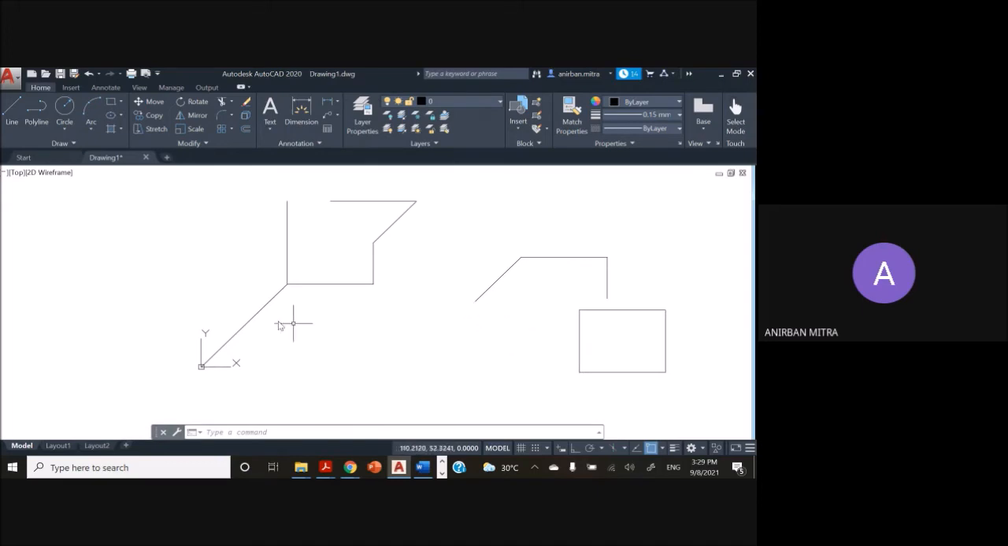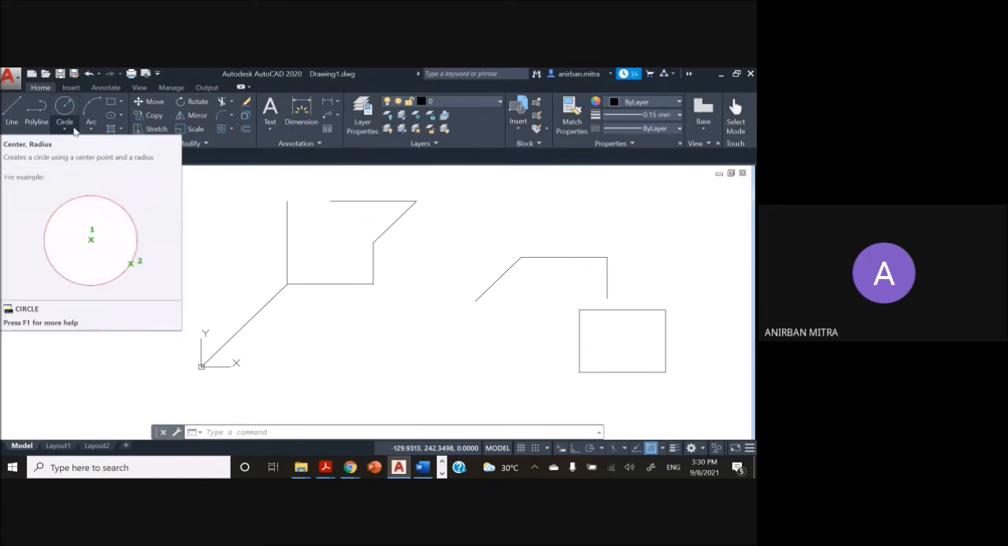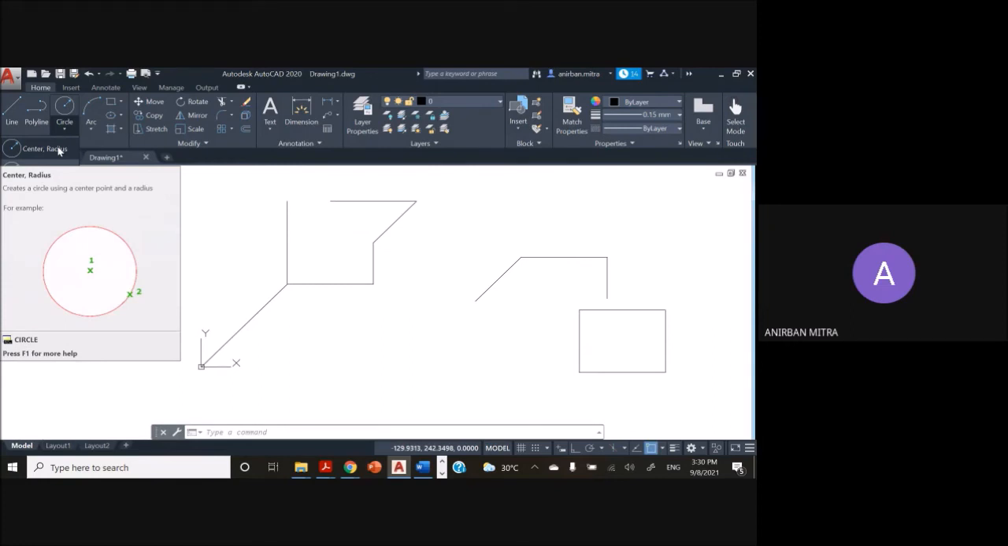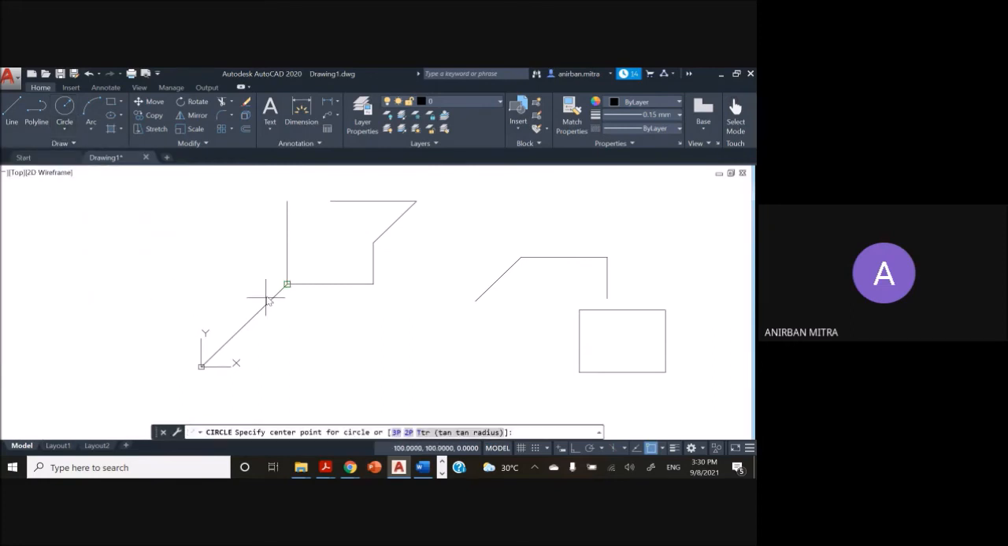Now the next option that I will show you is circle. Now here, if you want to draw a circle, there are lots of different options. In fact, there are 6 different options through which you can draw a circle. The first 2 are pretty simple. You can specify the center and then the radius or diameter.